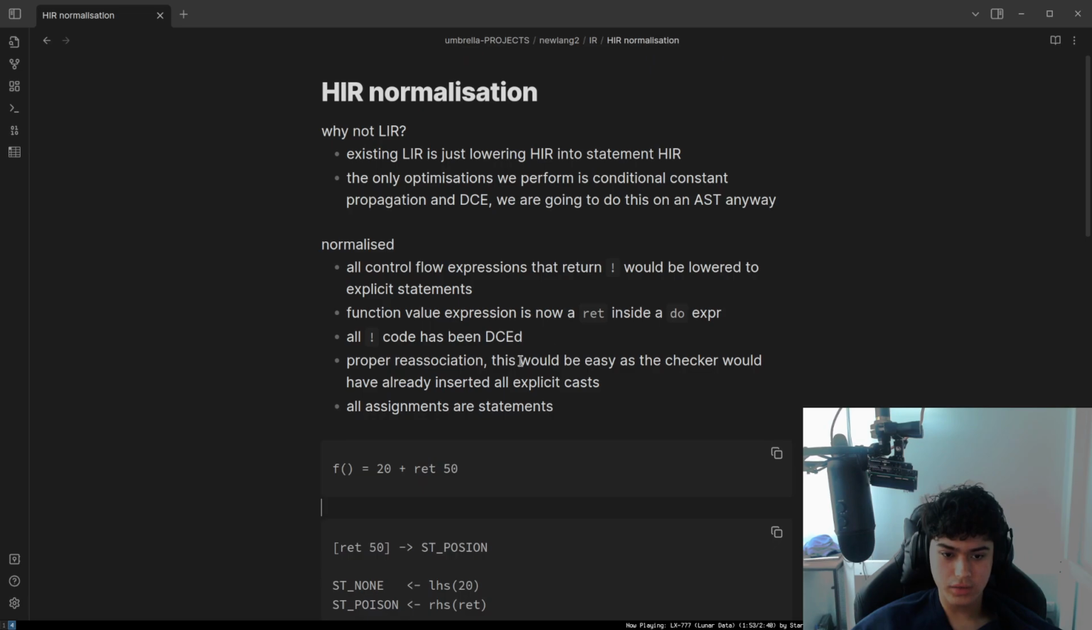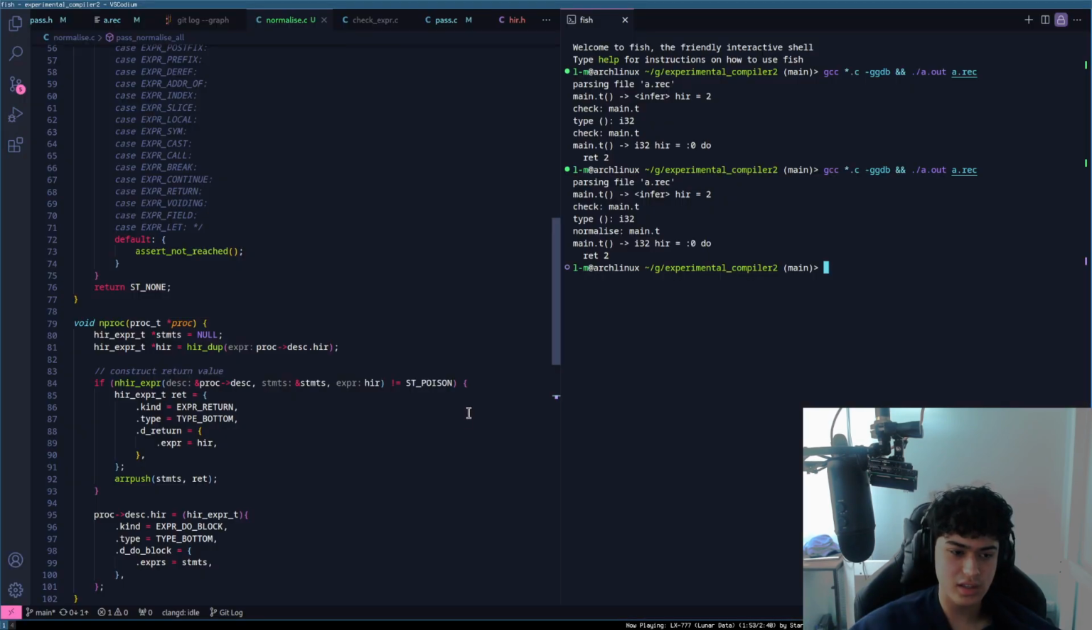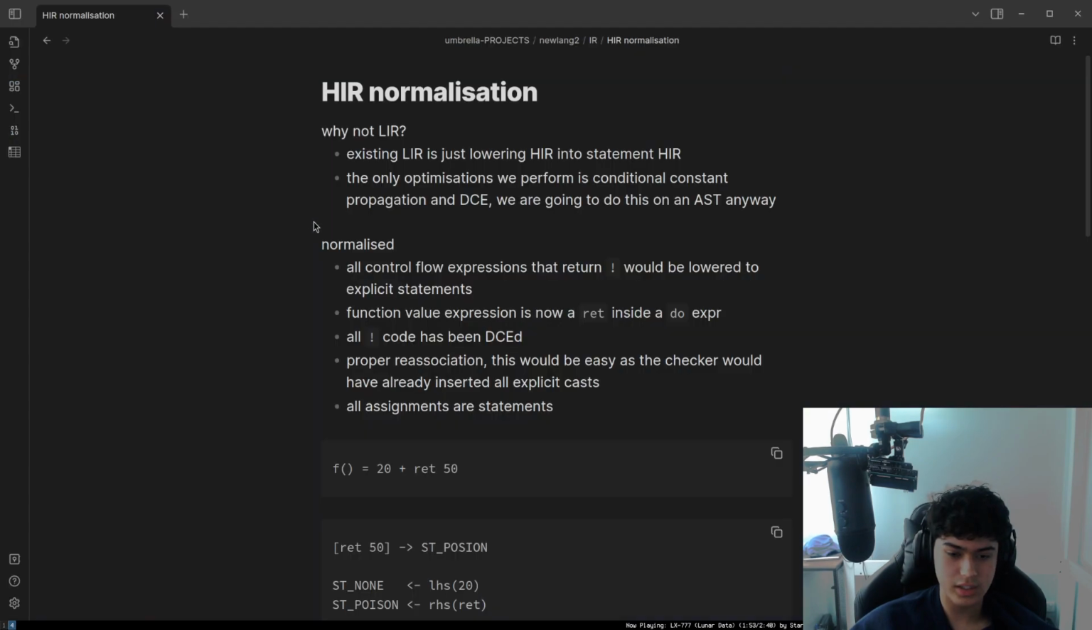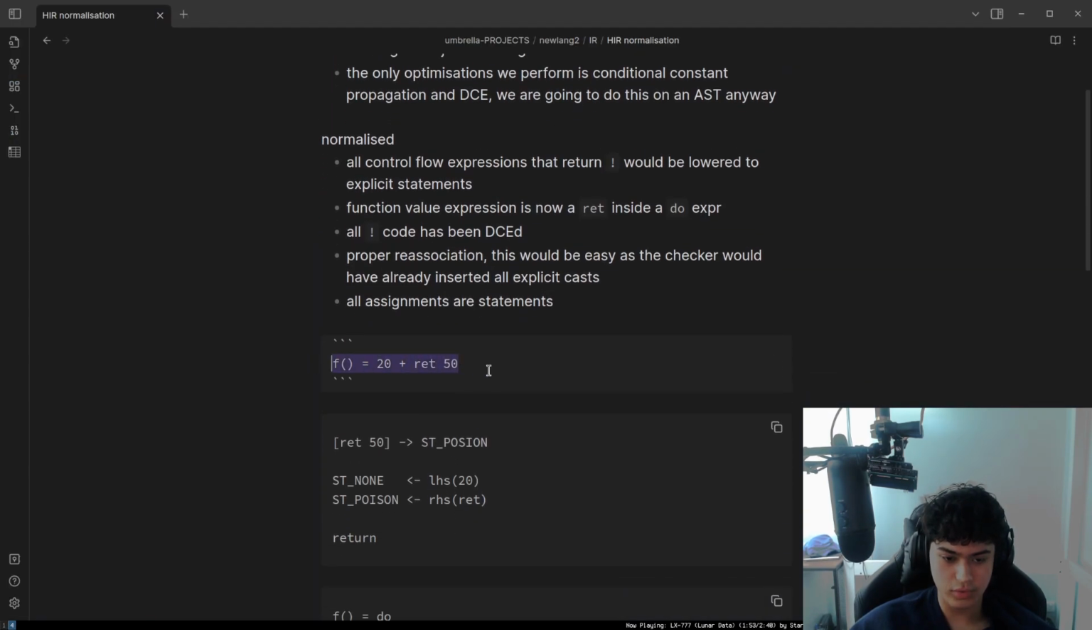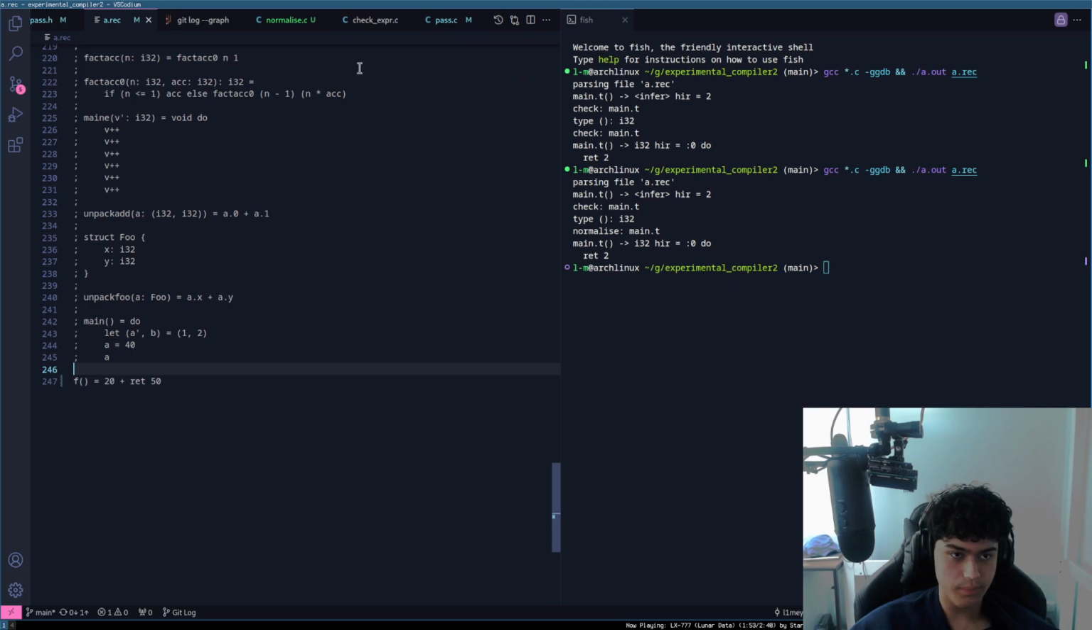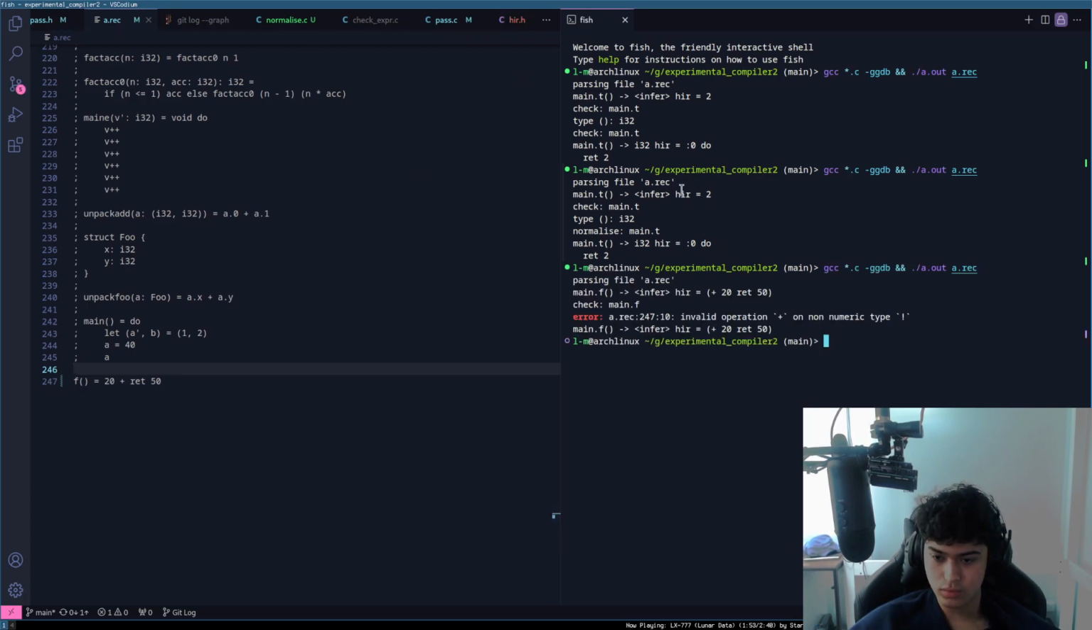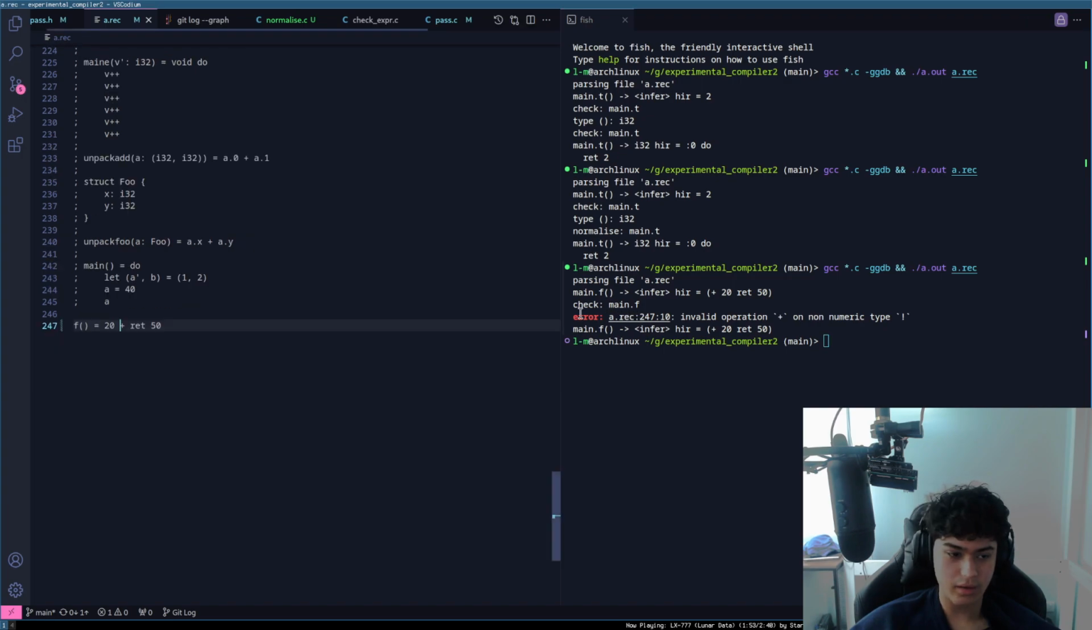So what I want to get done this stream is essentially lowering. Let's start lowering returns. Let's get our example. This one, f equals 20 plus ret 50. It'll say invalid operation plus on non-numeric type, bang. Okay.